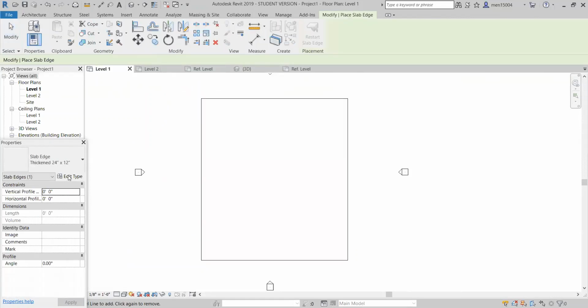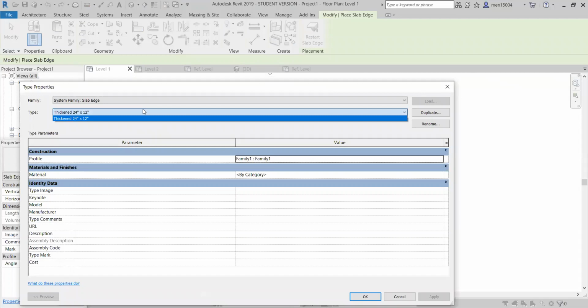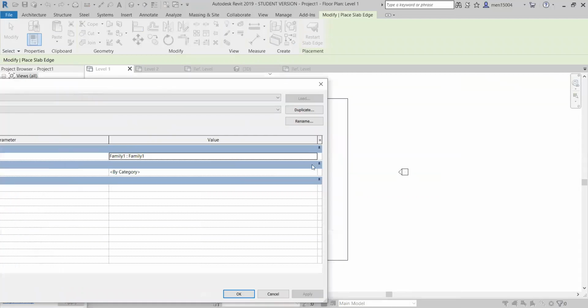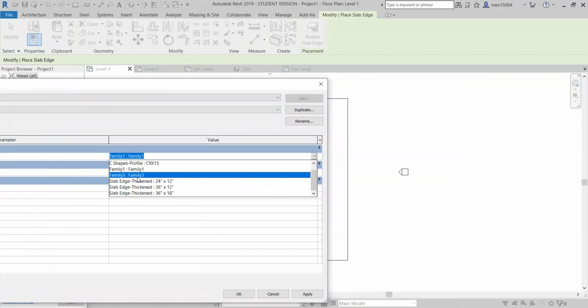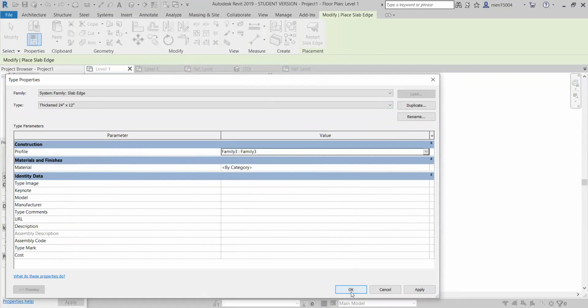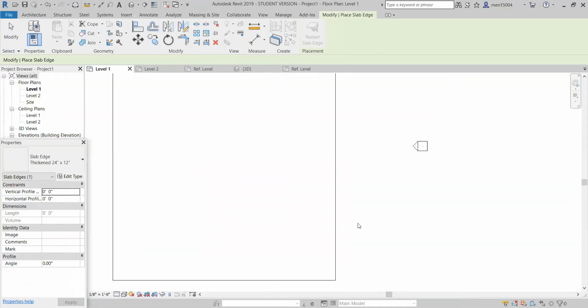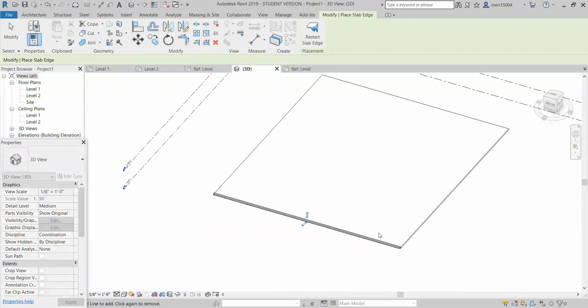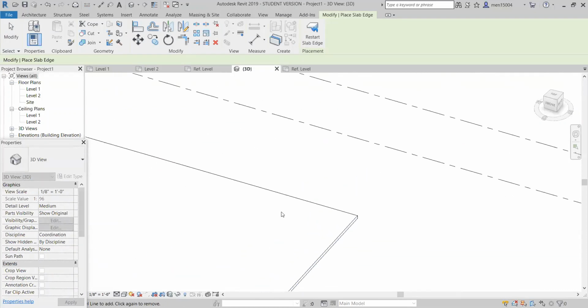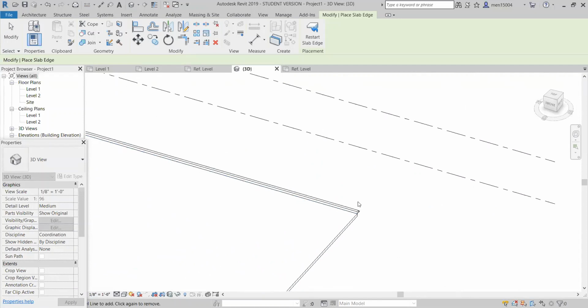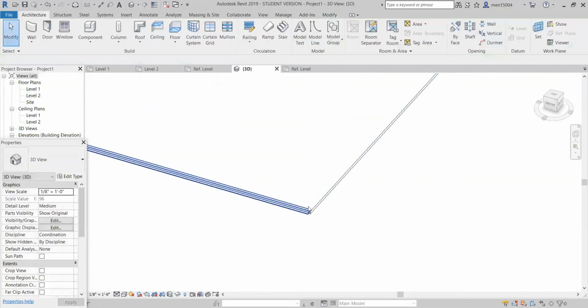Just need to go to edit type and then change it to family 3. So that's the one we just created. And click OK. And go to 3D. You can snap on this edge and apply the slab edge to the floor now.